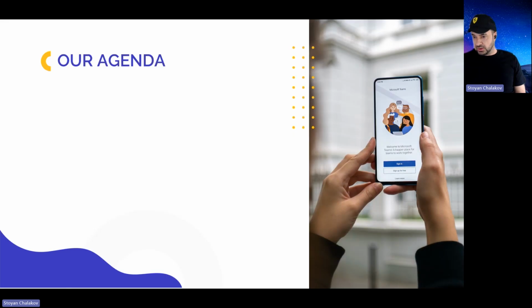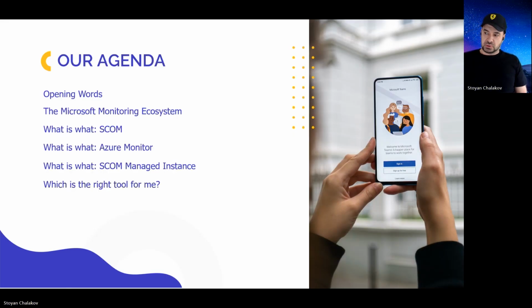So going forward, let's see our agenda. We will have a few opening words. We will discuss the Microsoft monitoring tool ecosystem, or which tools are provided currently by Microsoft in the area of monitoring resources. We will review each tool, and of course, we will review some considerations on picking the right tool for your organization. And of course, what are the influencing factors when taking the right decision.